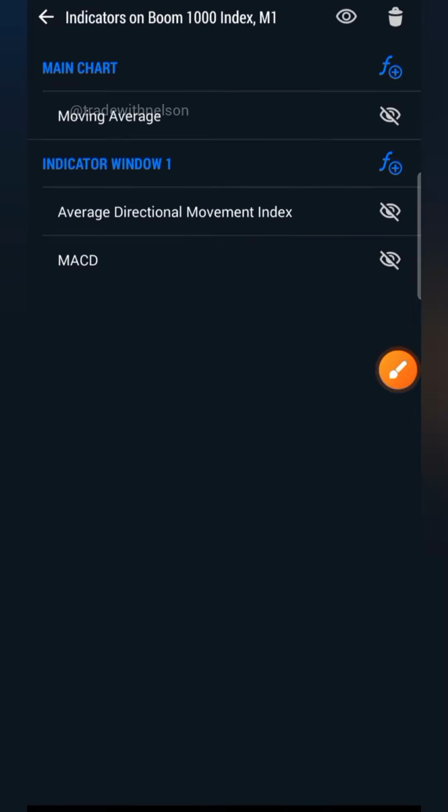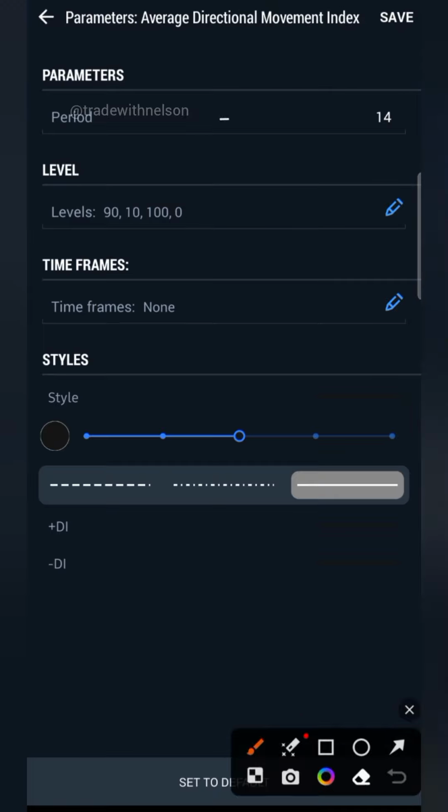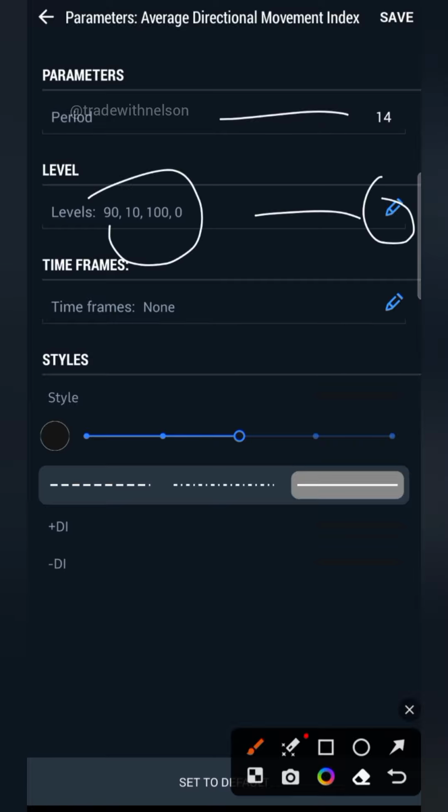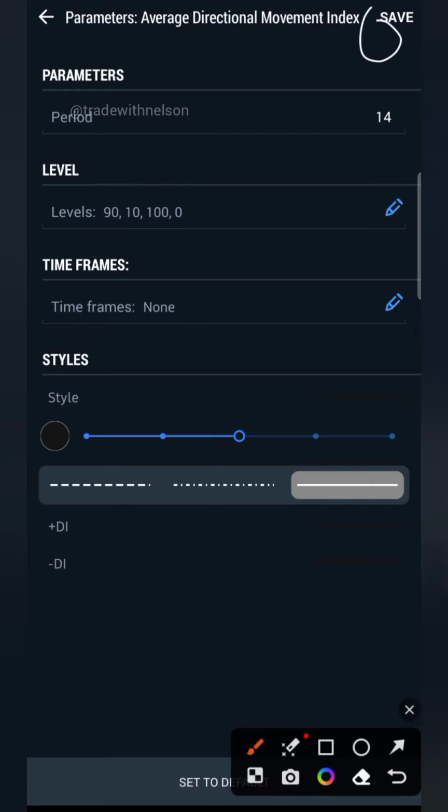For the average directional movement index, which is the ADX, click on the F icon on the main chart and search for your ADX. Make the period 14. For the levels, click on this pen icon to add levels. Make them 90, 10, 100, and 0. Then for the styles, make everything the color of your background. If your background is white, make it white. If it is black, like mine, make it black. After that, click on save.